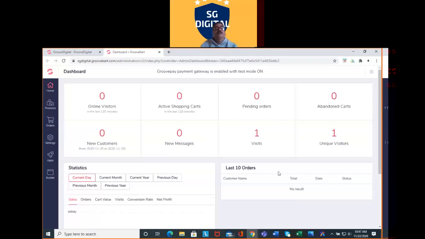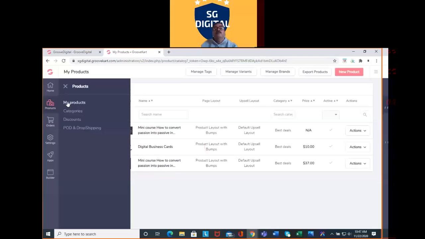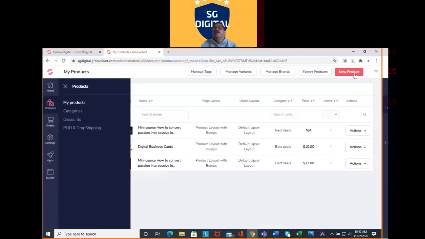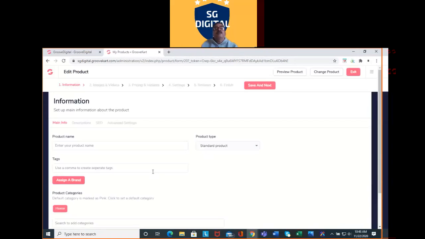So this was the product we are adding. So how to add the products in the store. So new products, if you click new products, I've already added some new products here. For example, I will just show you one more product here. Suppose we want to add one more digital card here.